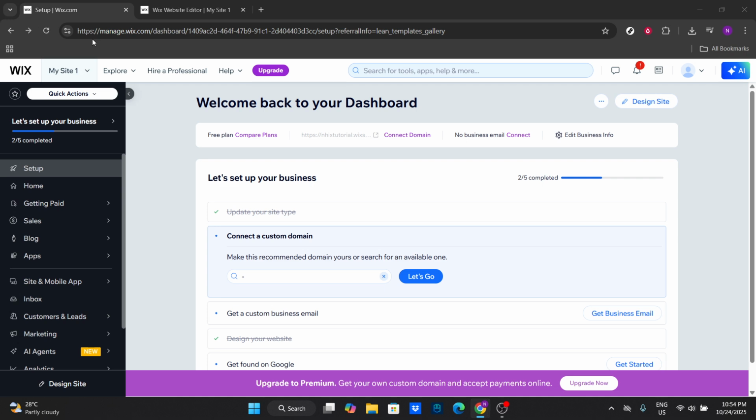You'll notice a sidebar on the left where there's an option labeled Design Site. Clicking this will take you into the editing area of your Wix site, a place you're likely familiar with if you've been customizing your site. It's here that most of your design and integration work happens.